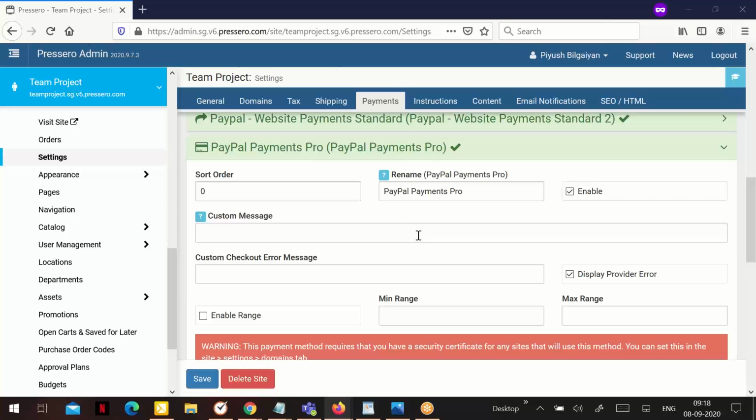For payment methods in which the user pays by credit card directly on your Presero site, two additional fields are available: Custom Checkout Error Message and Display Provider Error. These fields determine what will be displayed to the user on the checkout if there is an issue processing the user's credit card. There are three options.